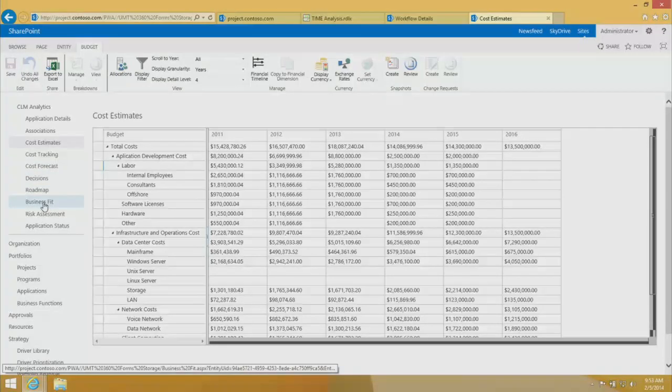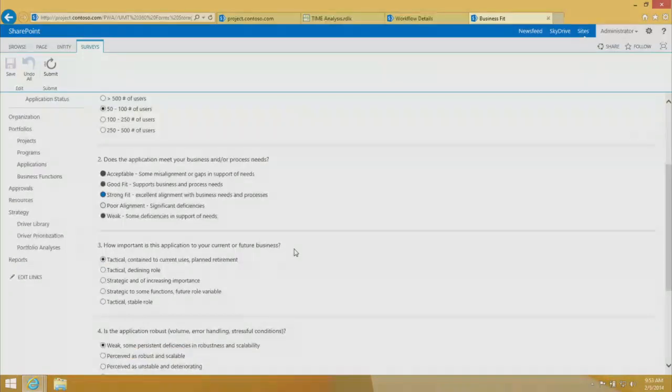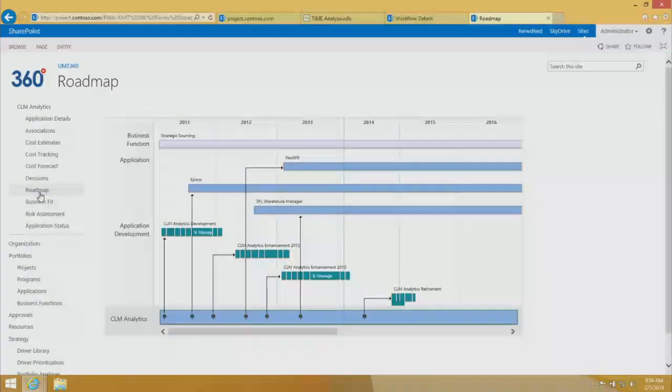Now, we saw in the time analysis the business fit and the risk assessment. And again, when I showed you the project business case, we looked at a risk survey. This is just the same survey infrastructure allowing me to build any number of surveys. So here we have a survey for business fit. User comes in, completes it, generates a score. That score persists with that application through its lifetime, can change, and we track the changes through snapshots. Same for risk. Now let's take a look at the roadmap.